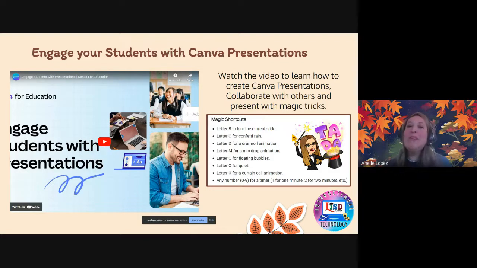And it makes everything much easier to do that. And right there on the slide, Noeli added the magic shortcut. So you press the letter B, it blurs. C, confetti. D, drum roll. M, mic drop animations. So all of those are just on literally a click of the key and it appears for you. So we do encourage you, like we said, to utilize Canva presentations if you can.